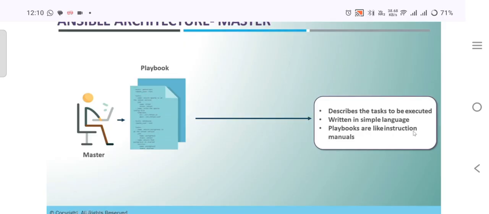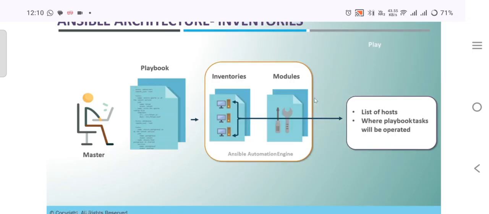Also, playbooks are like instruction manuals. Whatever you write here are instructions to the Ansible engine, meaning what tasks it needs to execute on the target machines. So this is what a playbook consists of. Next, inventories actually have a list of hosts.